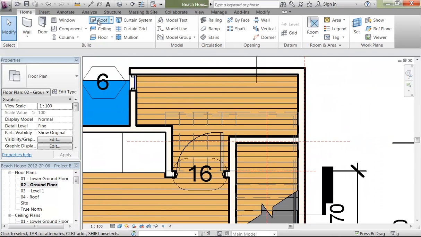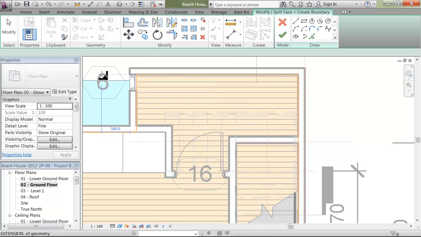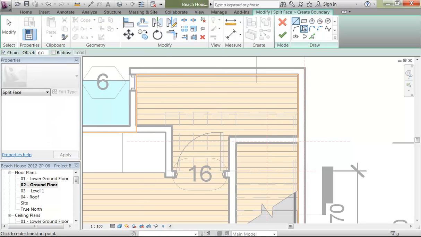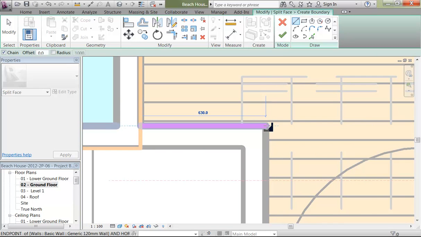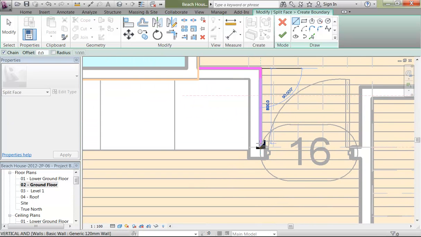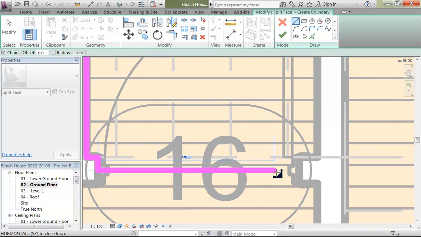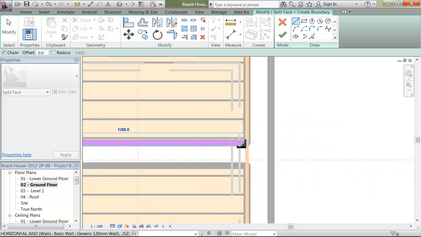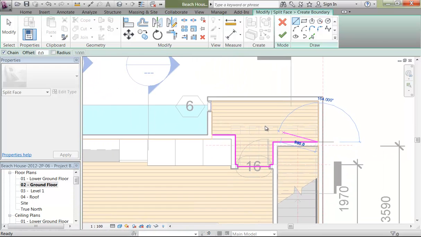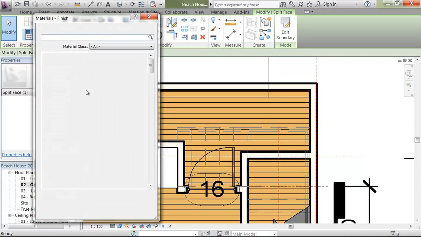Then for the bathroom, again, split face. Pick the edge of the floor. And here, I'm just going to draw lines from the orange boundary there. And this time, because there's a swing door, I'm going to go under the centre line of the door, so the tiles finish under the door. And then I only need to go back as far as the orange line. That's my new boundary, finish, and then I can use paint, again with ceramic tile.